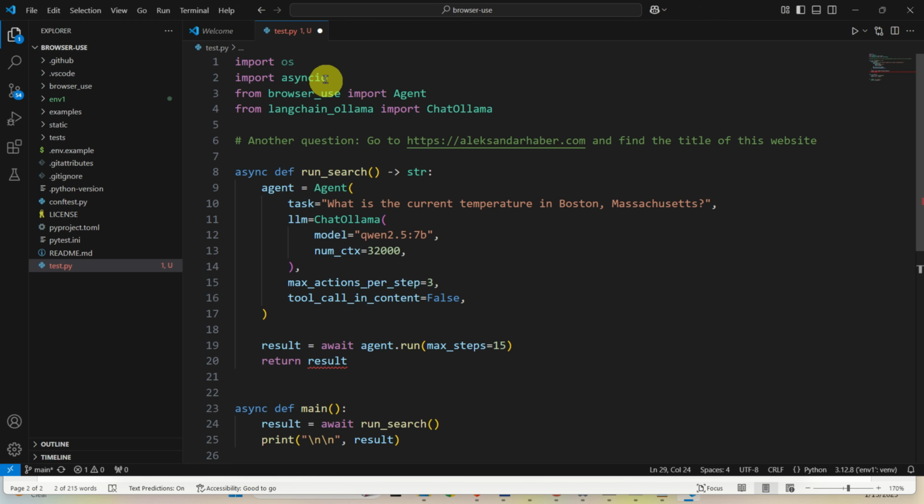First of all, we need to import the necessary libraries: os, asyncio, browser use, import agent. From LangChain Ollama we import chat Ollama. So let's explain these important libraries. We are going to use the agent function to define our agent, and chat Ollama will be used to call Qwen2.5 over here. Okay, so first of all we need to define the function over here.